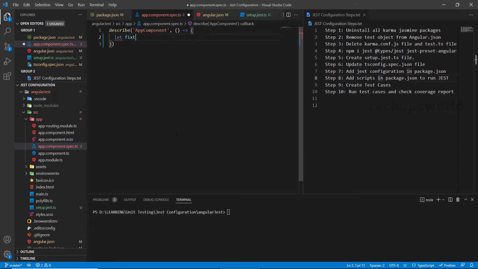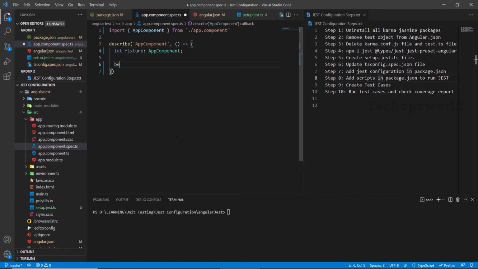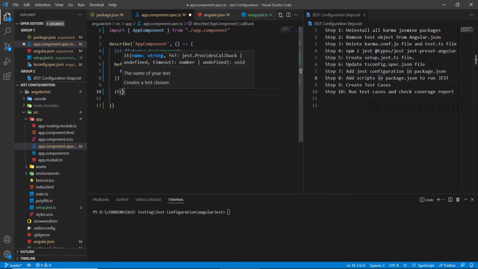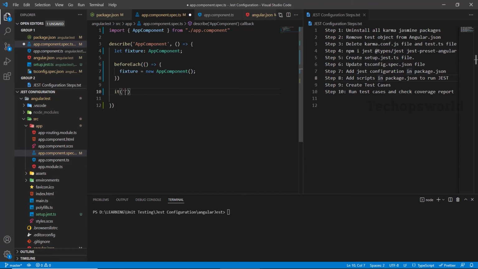Let's create a fixture with the name of the component, and let us create an instance for that. Okay, we have our fixture ready. Let's create the test case now. We are going to test whether the title has angular-jest. It should have a title angular-jest. So here we will expect the fixture's title variable to be equal to angular-jest.